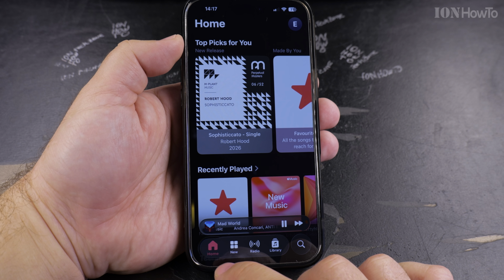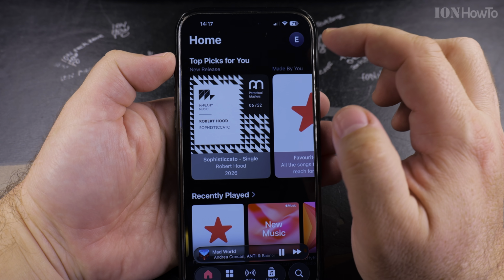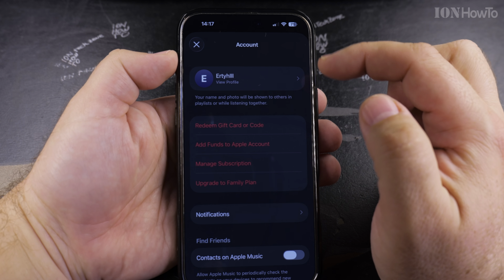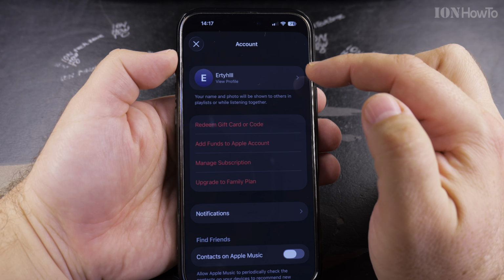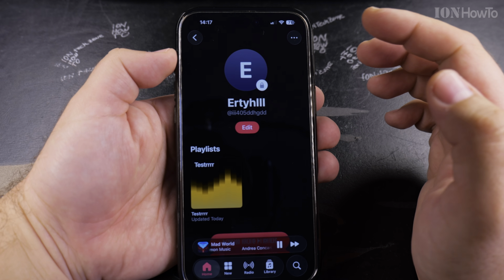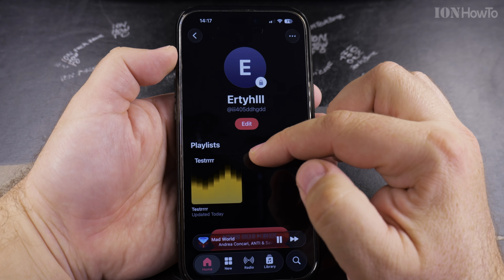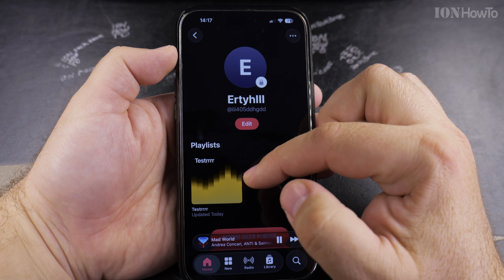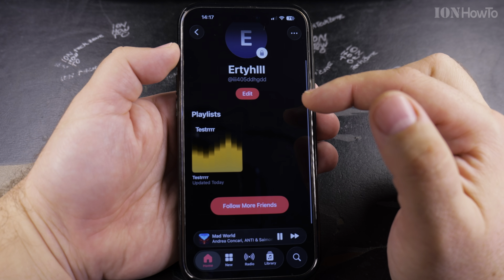the home view. In the home view on Apple Music, on the top right corner, you see a profile picture if you have it set, or your initials, and this is your profile. You can view your profile. If you don't have your profile already set up, it will say view your profile, and here I will see what everyone else would see.